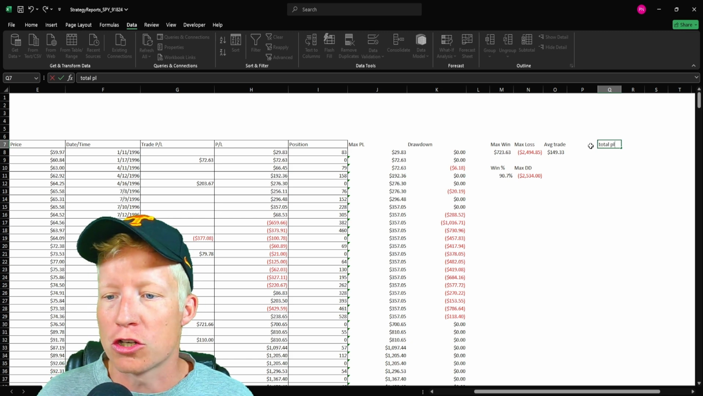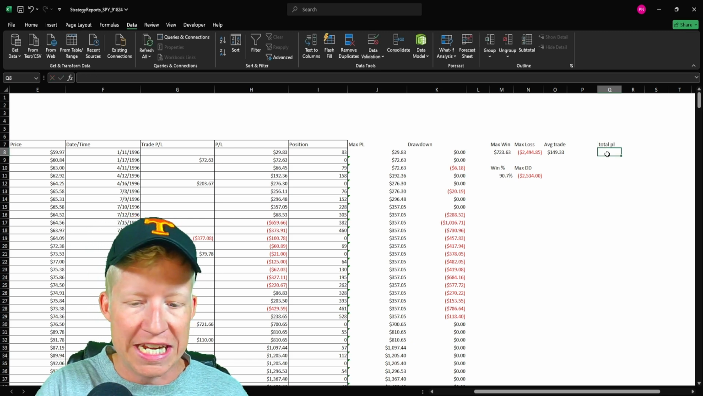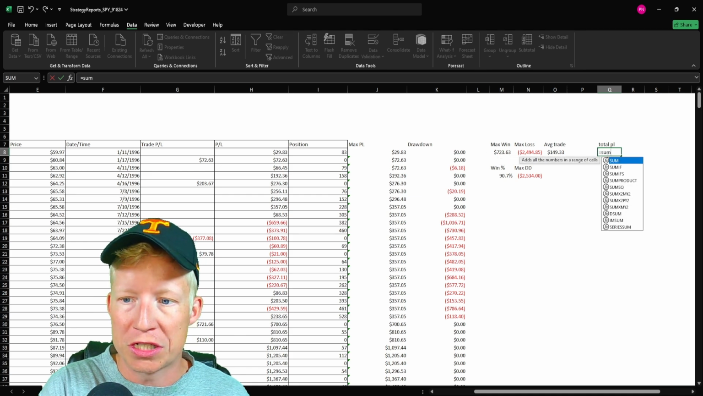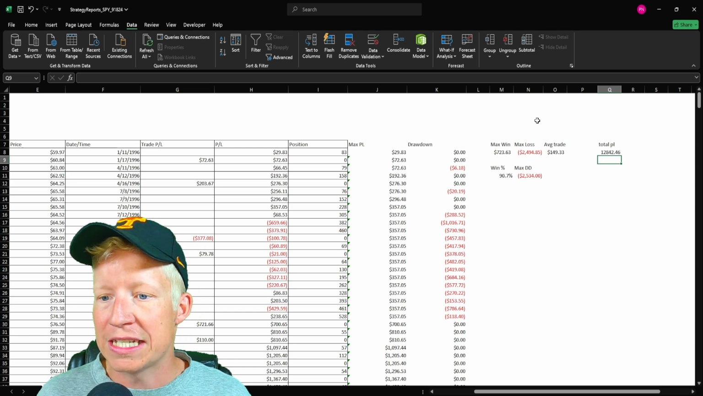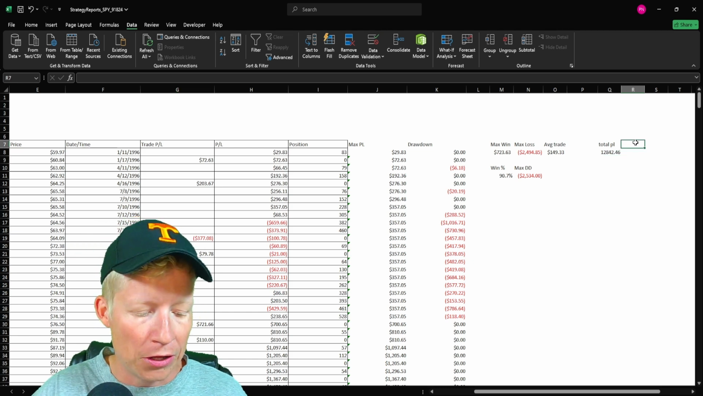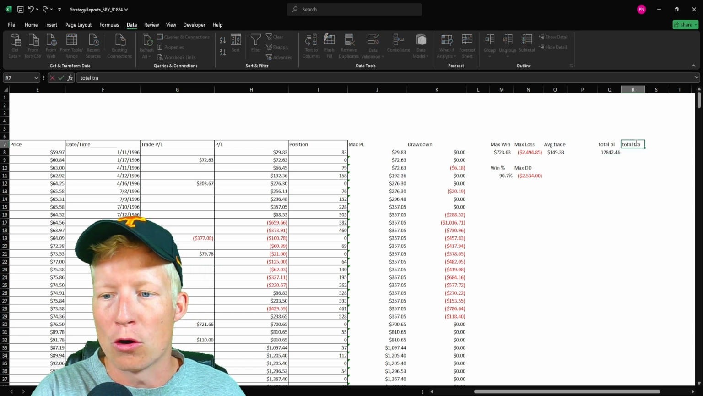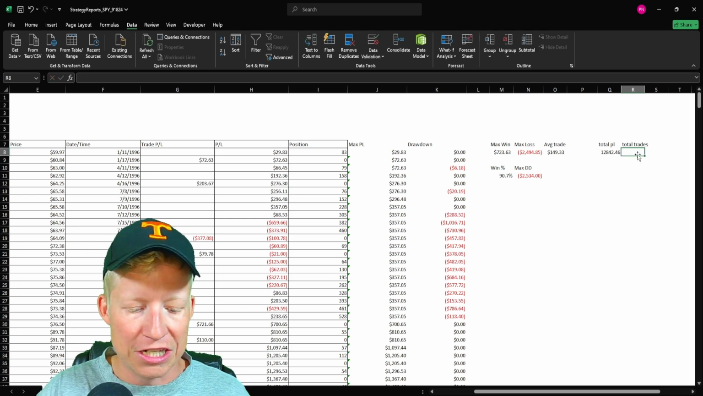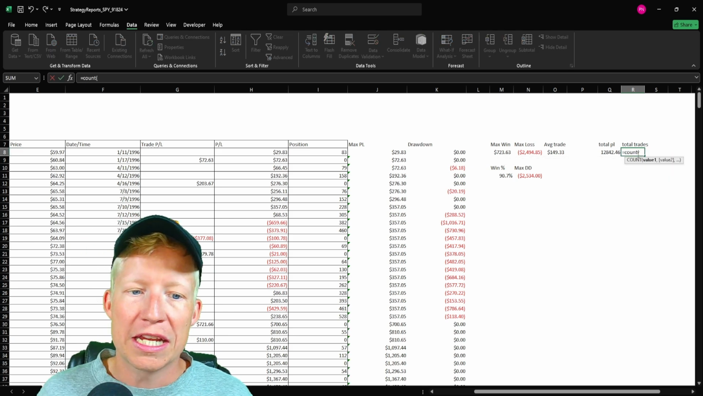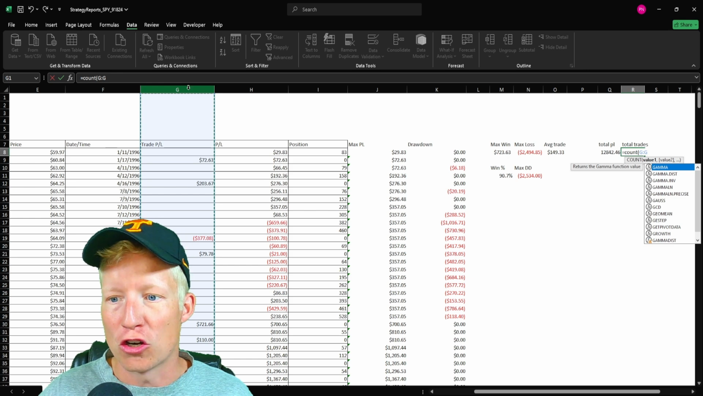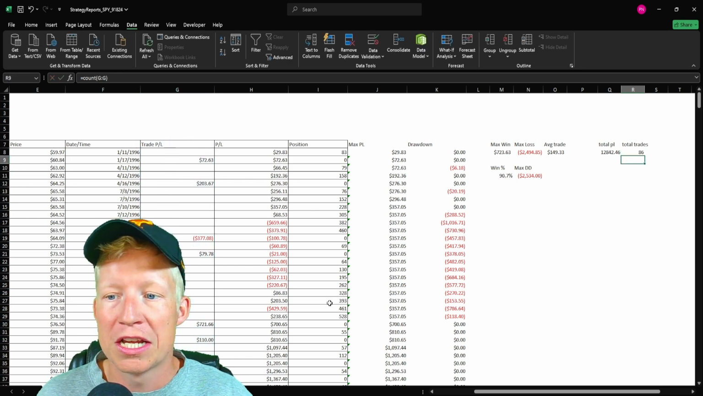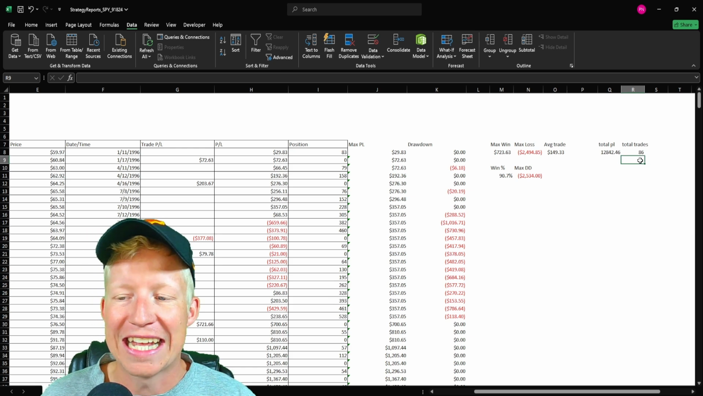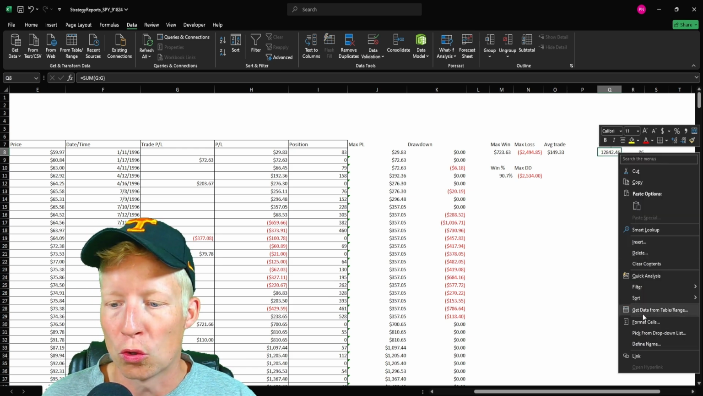So let's calculate our total P&L quick, which is easily just the equals sum of all of our individual trades. There is your total P&L. And then let's calculate our total trades. That is going to be a simple equals count of all of our trade P&Ls because that represents each one of our cells. Go ahead and enter in that. That gives us 86 total trades.